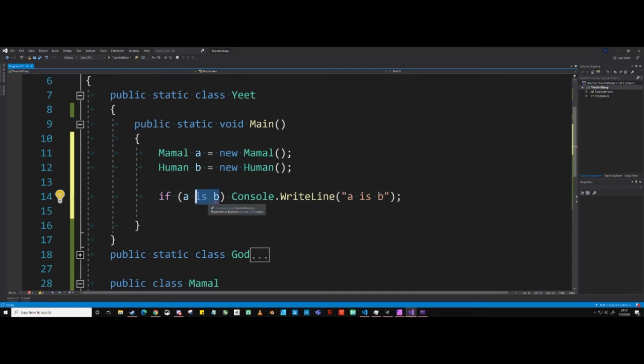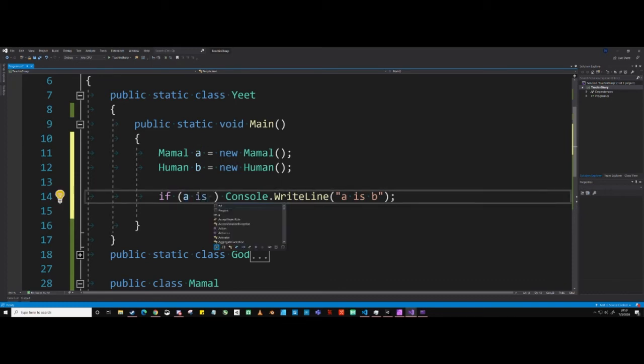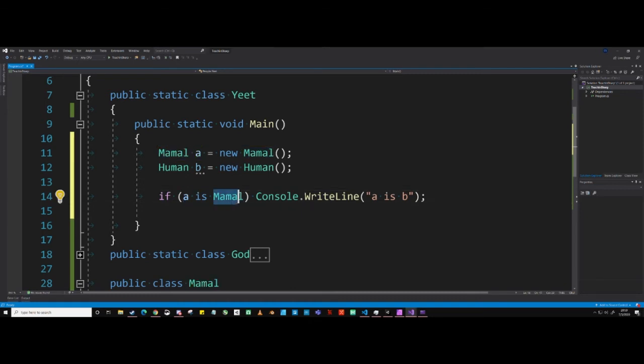Double equals is to check if the references are the same. Well, I guess in this case it makes sense. But what if you want to check if A is a mammal or a human or this or that, and then you want to add different code depending on what it is, right? So if A is mammal, you're going to write A is mammal.